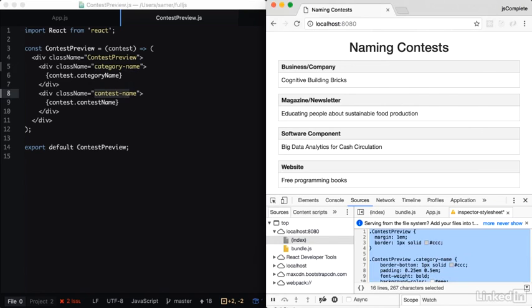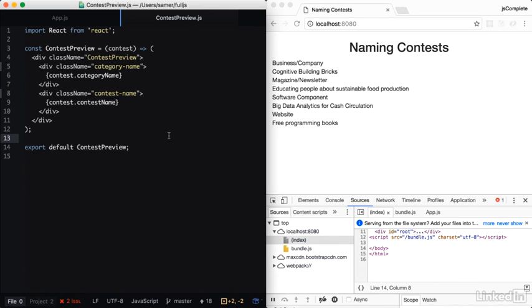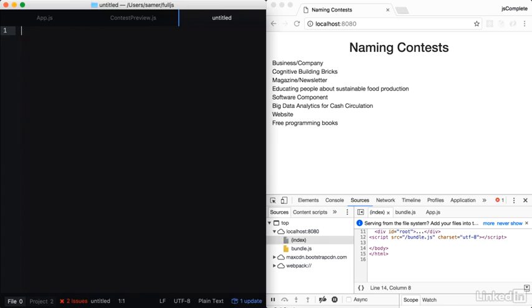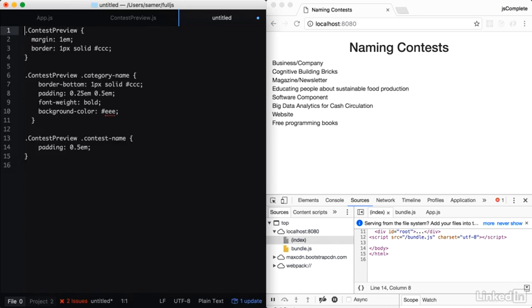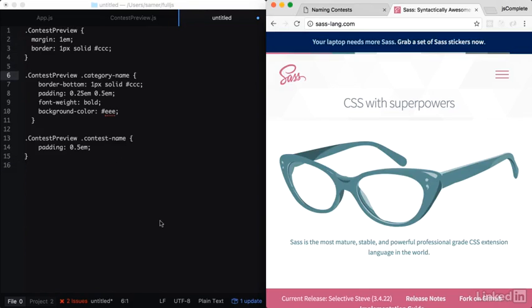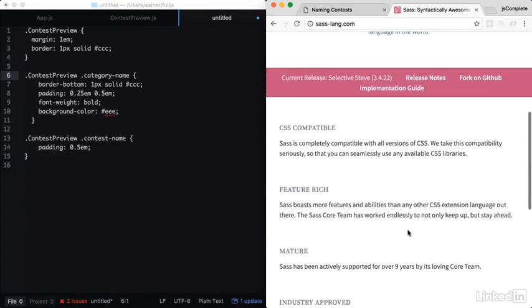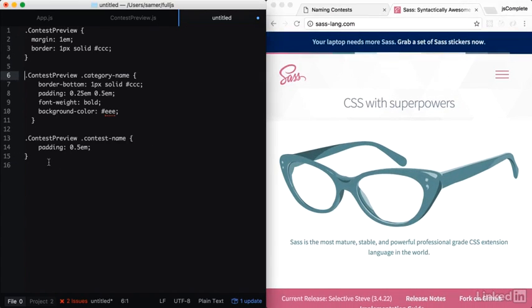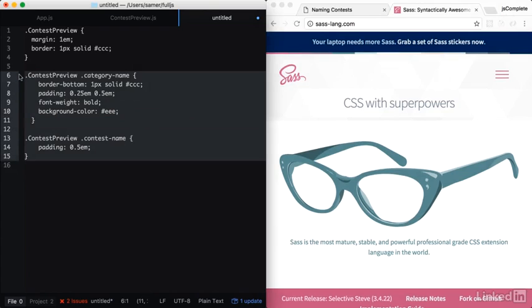Now I have not persisted this CSS yet. So let's go ahead and do that. Let me create a new file and paste the CSS in here. And what I want to do is I want to use Sass because I think it has a lot more power than the CSS. For example, in our simple CSS, this is actually nested.